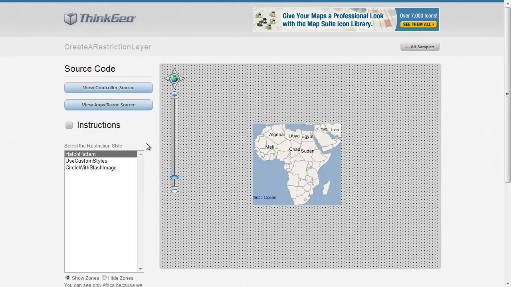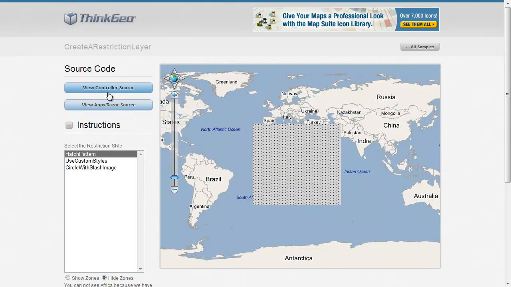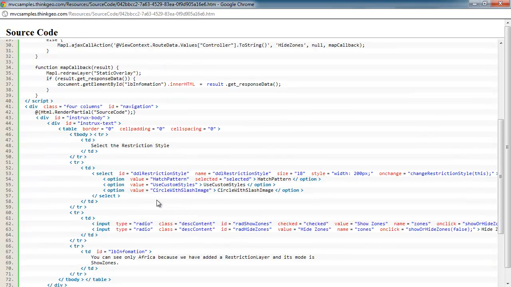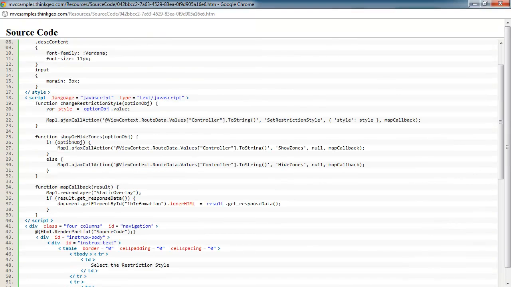So let's take a look at the code of how you can change the different styles, and whether you're showing or hiding the zones. And to do that, let's go back here to the view source. And you can see we've got our HTML list box and our radio buttons defined here. Whenever the user clicks on that, we're going to call the change restriction style on the list box and the show or hide zones JavaScript on the radio button. And here's our JavaScript block. Let's take a look at how this is all structured.